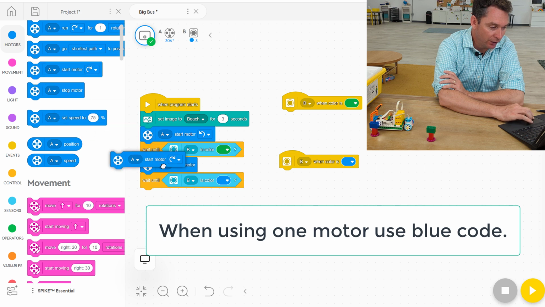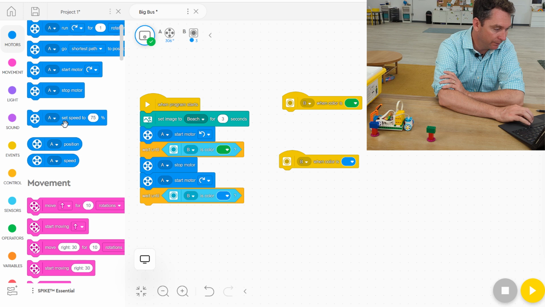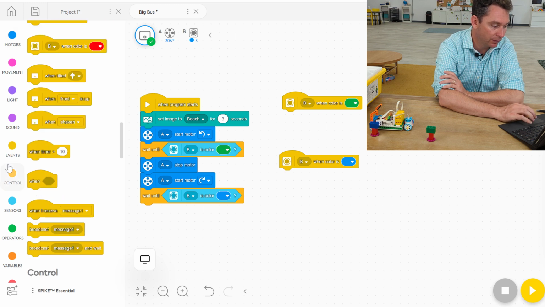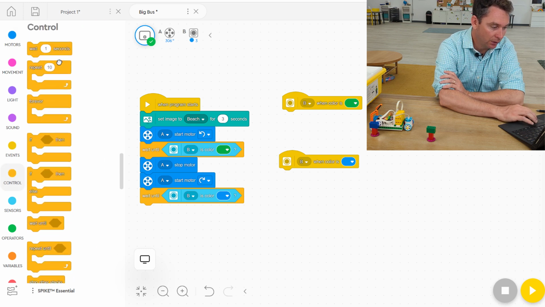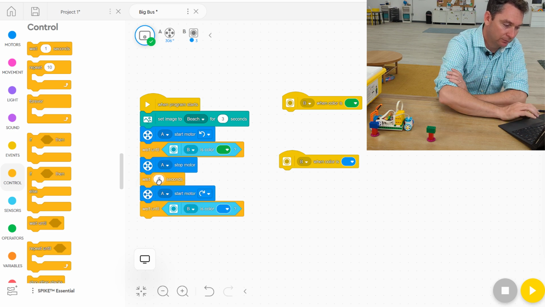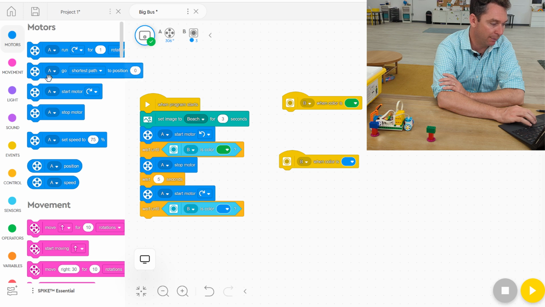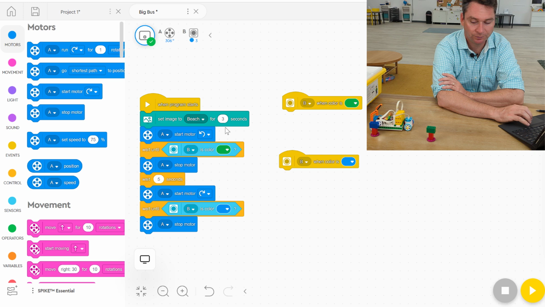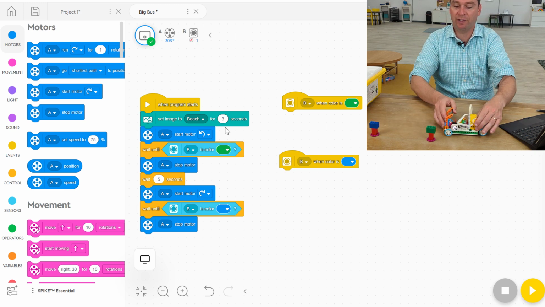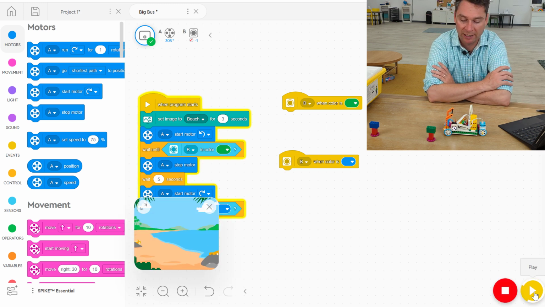So I'm going to change my code. I want to stop the motor if it sees green, and then I want it to wait. That's under control. Wait 5 seconds. Then start the motor moving again. And then when it runs into blue, I want it to come to a complete stop. And so just like we did with our icon blocks, this program should work with our word blocks now.